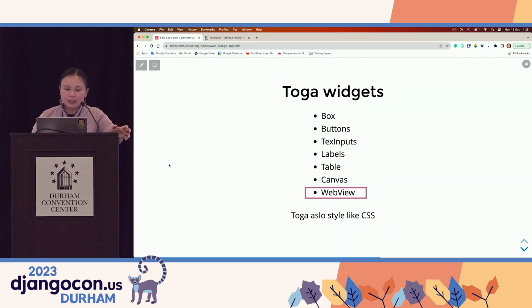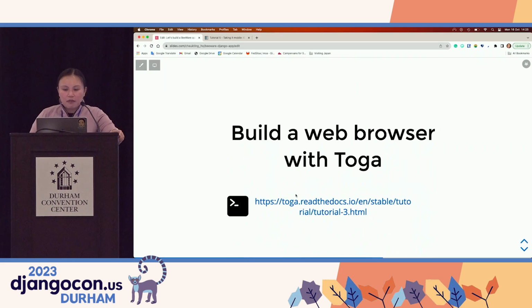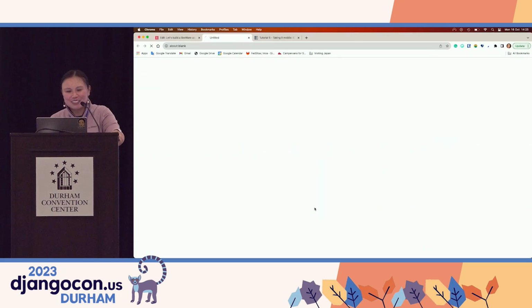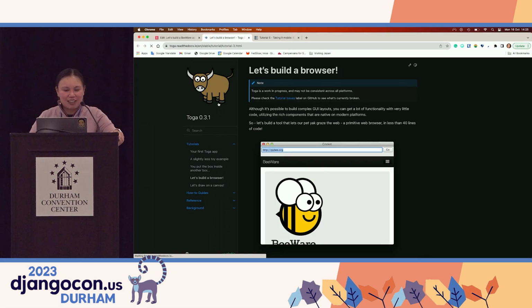widget of Toga. Because with the WebView, you can build a web browser. I don't know what happened with my tongue today. So you can build a web browser with Toga. So this is the link to another tutorial. So this is a Toga tutorial, and you can build a browser.